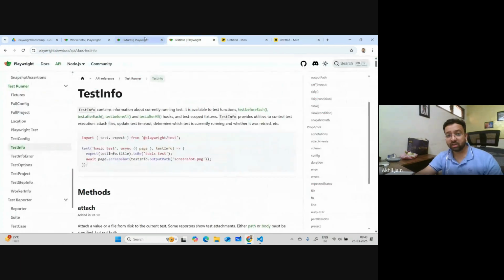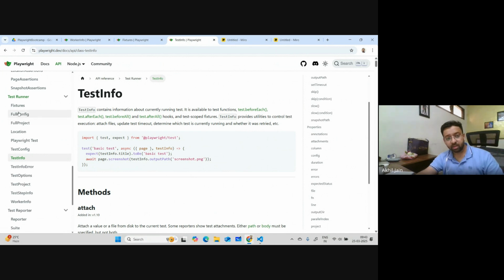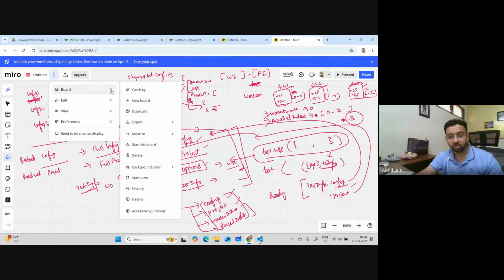Now if you look at this documentation here, full config, we understood this is the resolved configuration of this test config. Let me just draw these things for the last time. Let me just delete the board.